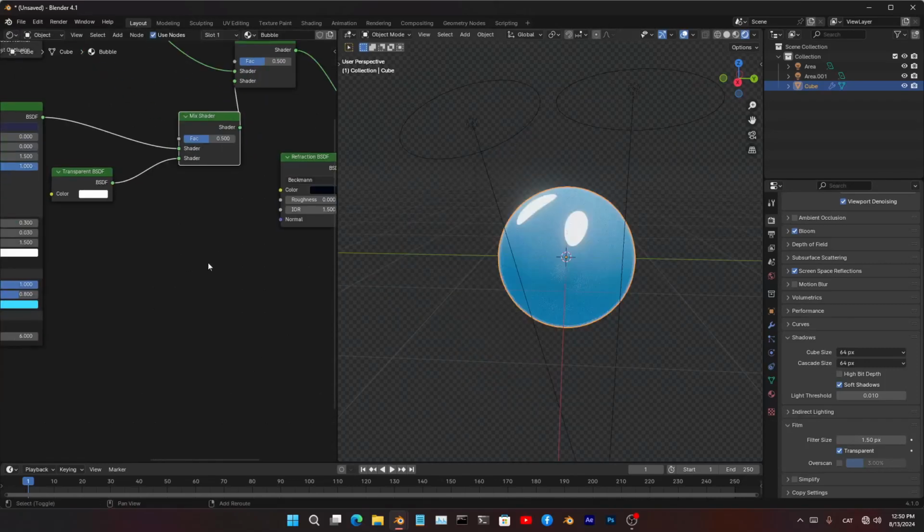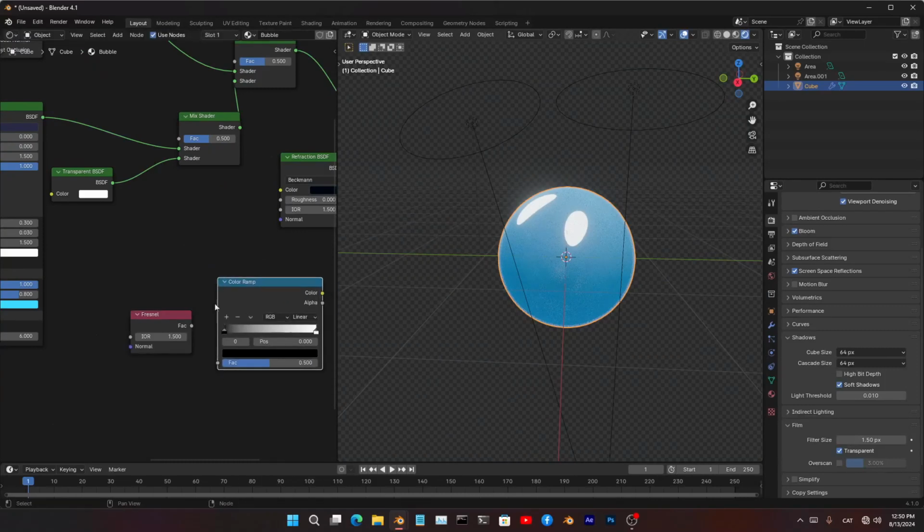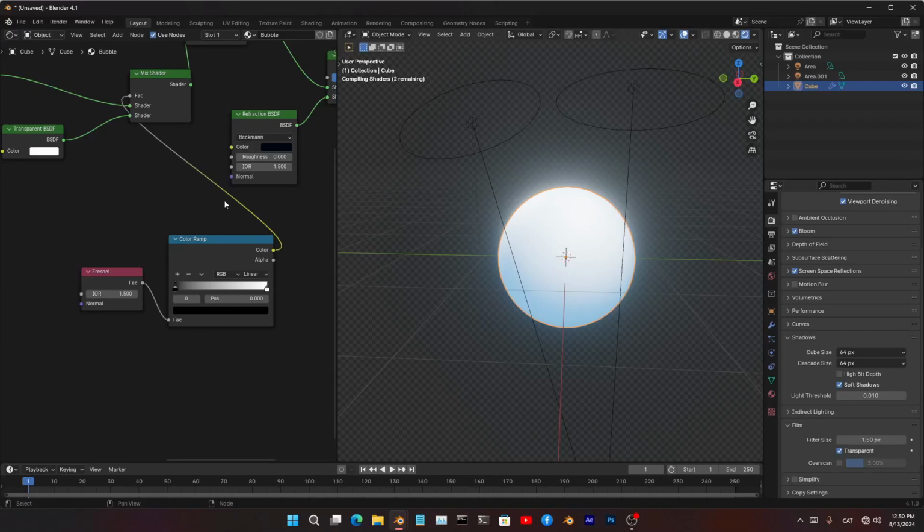And here, let's use another Fresnel node and its color ramp, okay? And use that as a factor here. That could be good, yeah. Why not? So we have transparency in the middle.